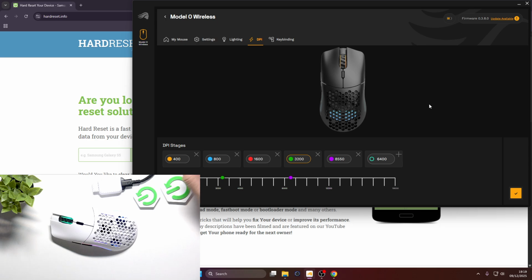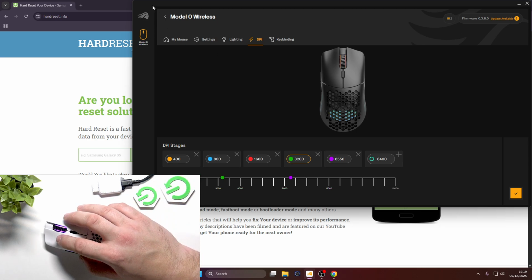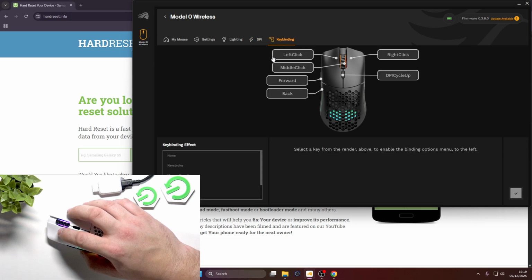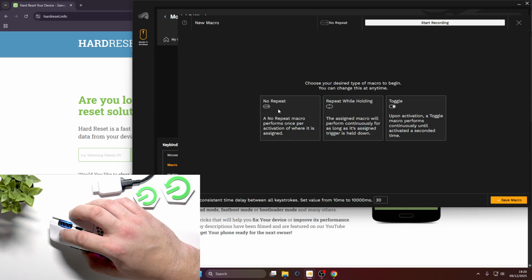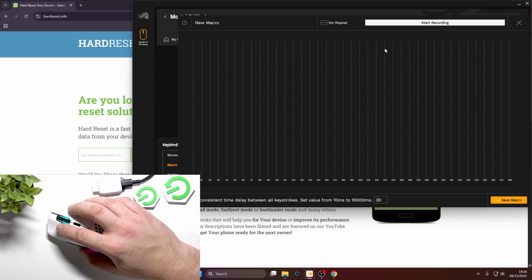To create a macro on your mouse, first let's go to the Glorious Core app. Now enter key bindings, select the button you would like to assign the macro to and go to macro. Create a new macro and select firstly cycle between no repeat, repeat while holding or toggle, and then start recording.